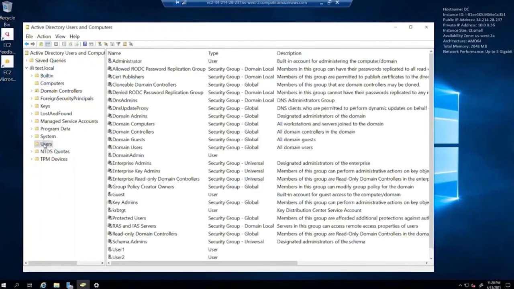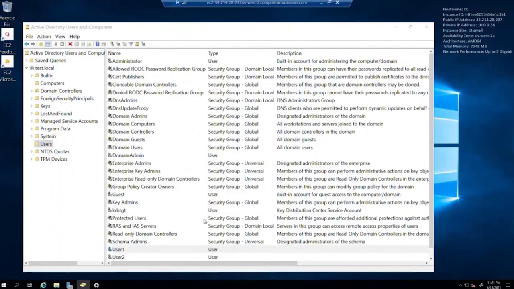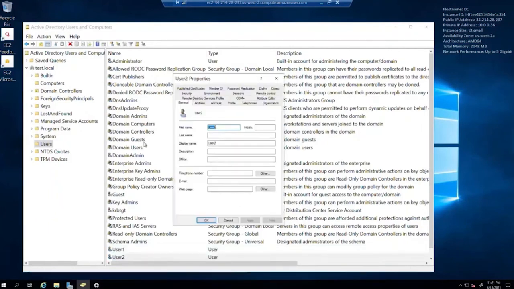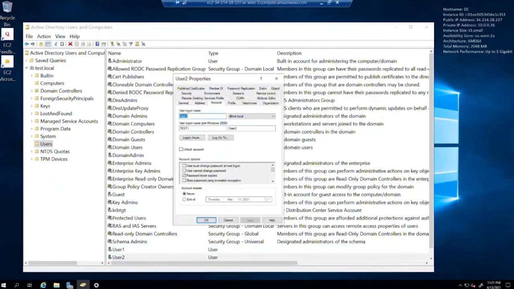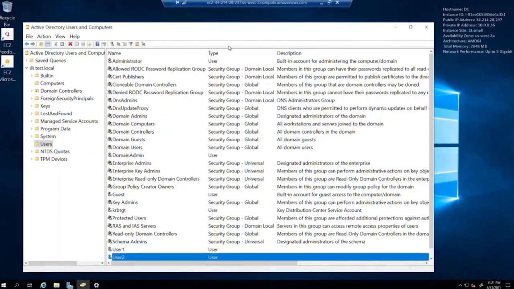Alrighty, we still have our two users just like before. User 1 is an admin for service 1, no direct access to service 2. User 2, just like before, still an admin for service 2. It's still labeled as sensitive and cannot be delegated, and it's still a member of the protected users group. So let's hop to service 1 and take our attack from there.